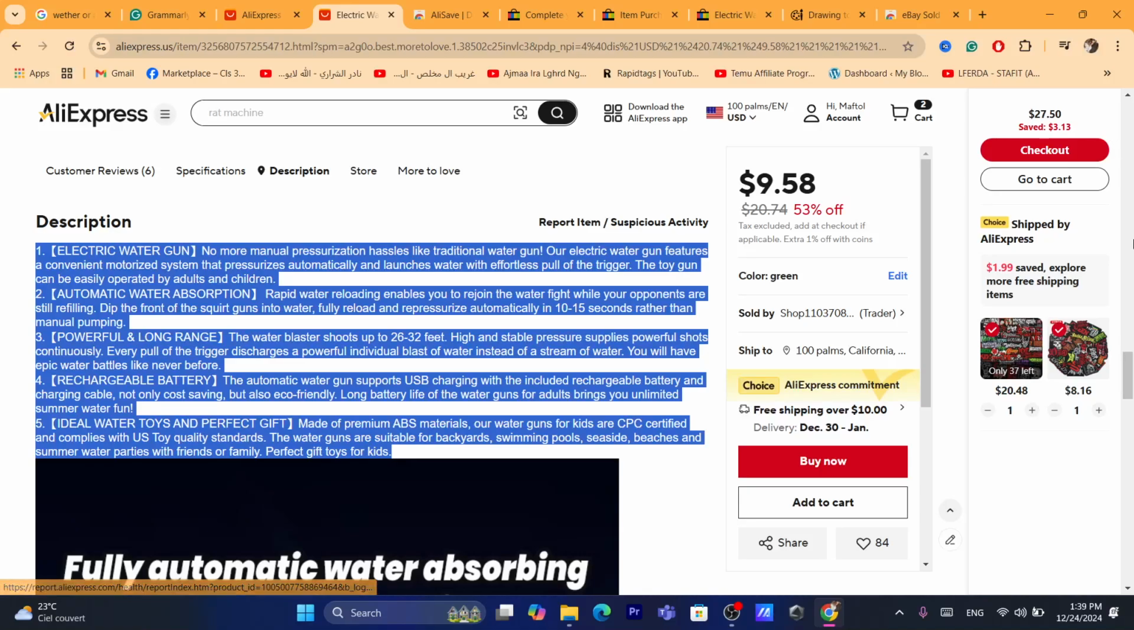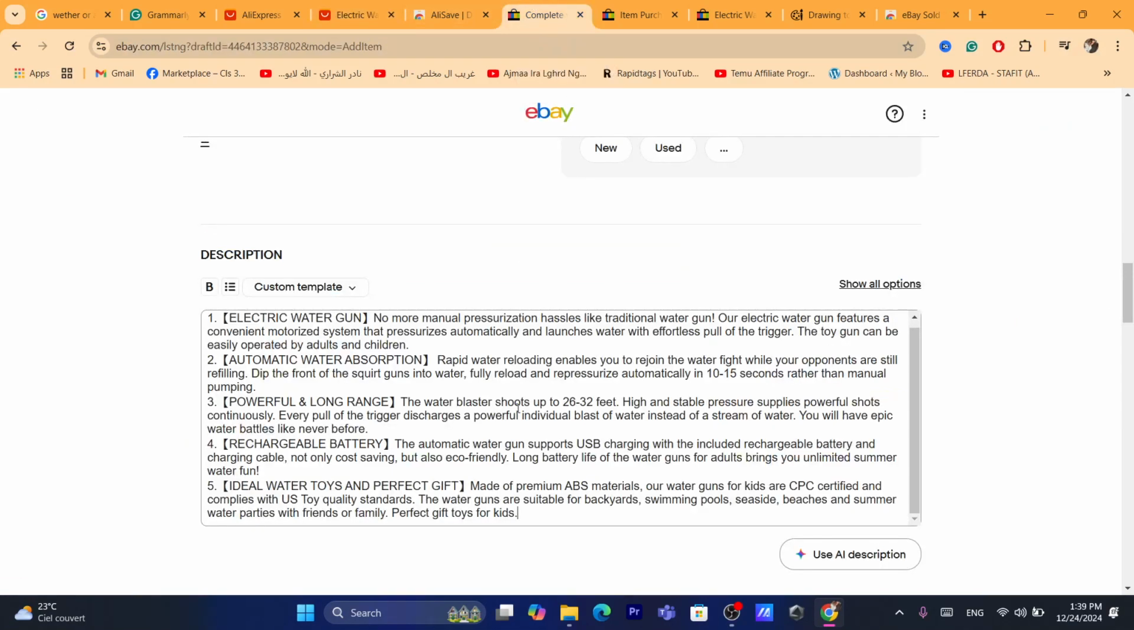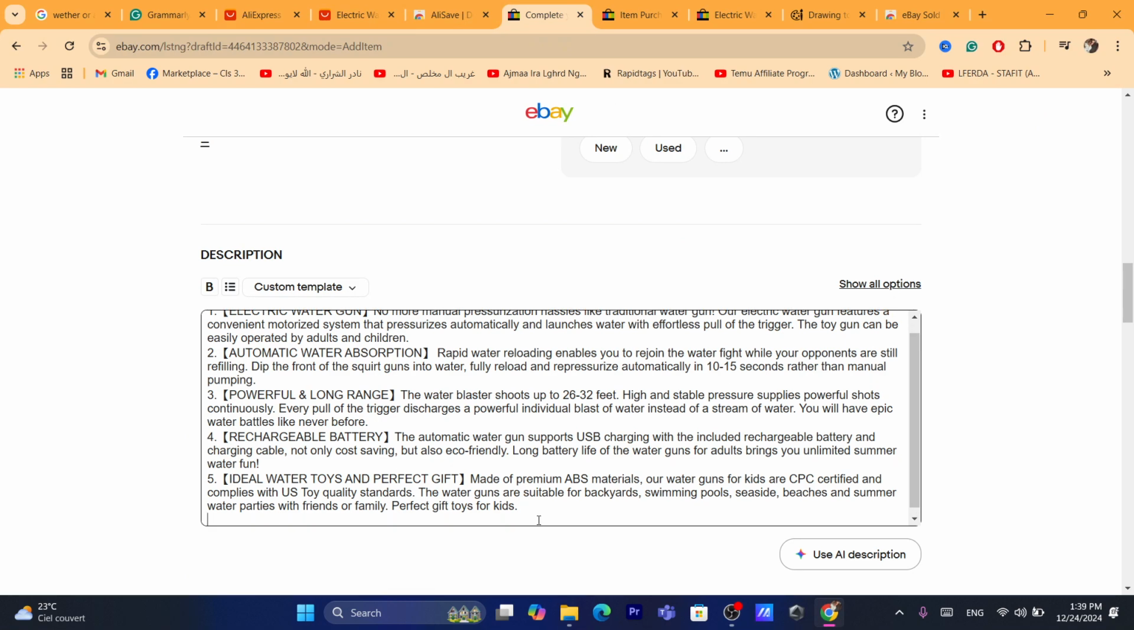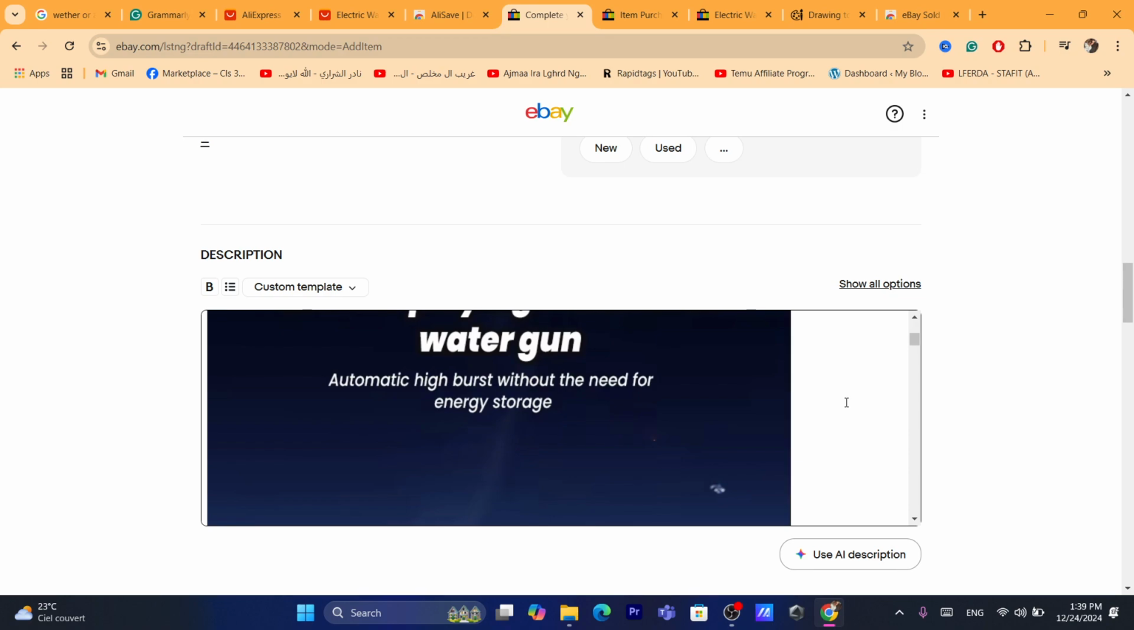Now you can also copy the images. Just right click on copy image and paste the image here, right click or Ctrl V to paste the image on your description.